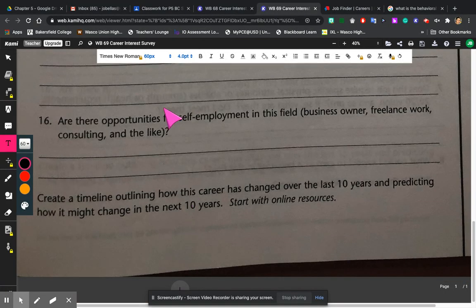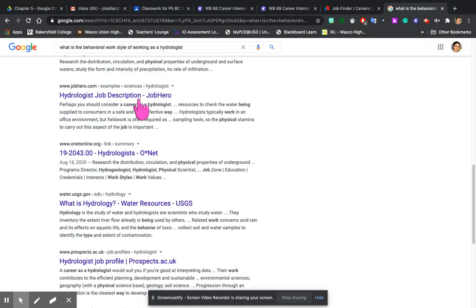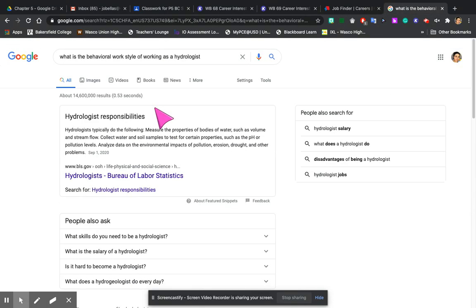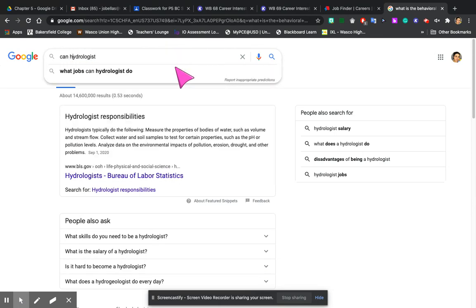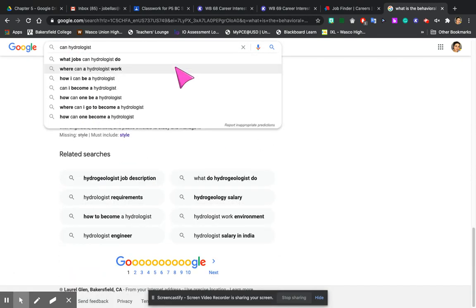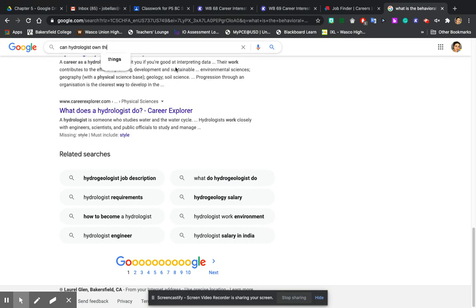Next question. Are there opportunities for self-employment in this field? Like to be your own boss, to own your own business, freelance work, consulting. Freelance would be like you're a contractor. Okay, here it's not going to really have that information, so we're going to have to Google it again. So we're going to ask, can hydrologists own their own businesses?